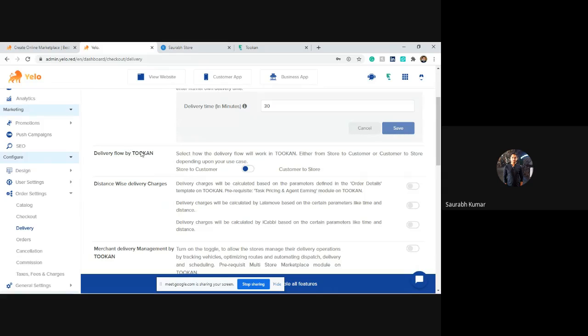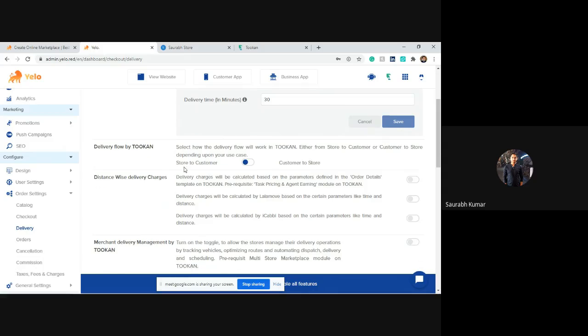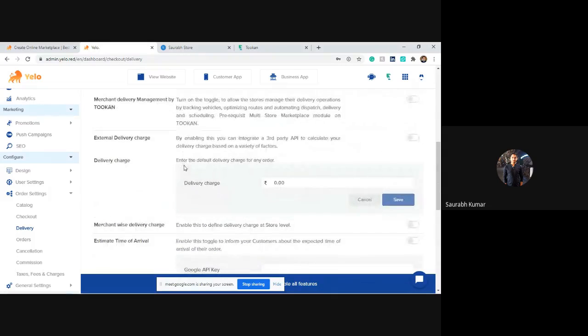So here is the flow of token. We will go to the token as well. Just let me wrap this. The delivery flow will be store to customer because the product is available in the store and we need to deliver it to the customer. So these are the multiple options available. You can set delivery charges. Right now the product is too costly, and the store is providing this delivery free of cost.